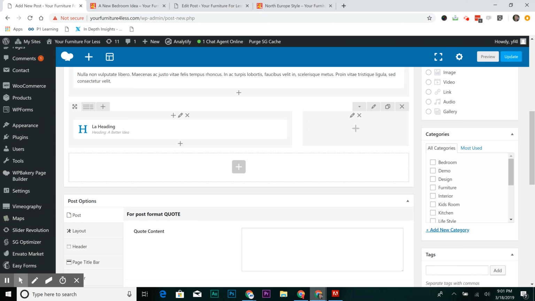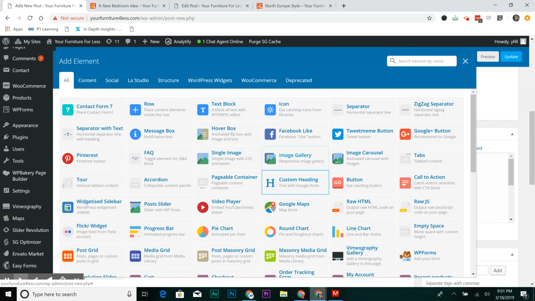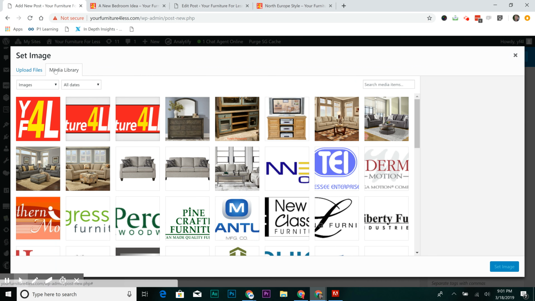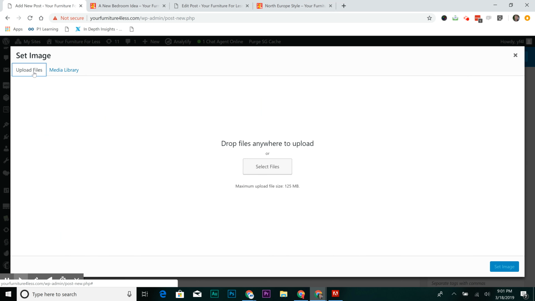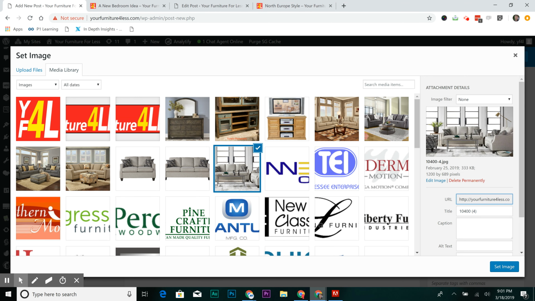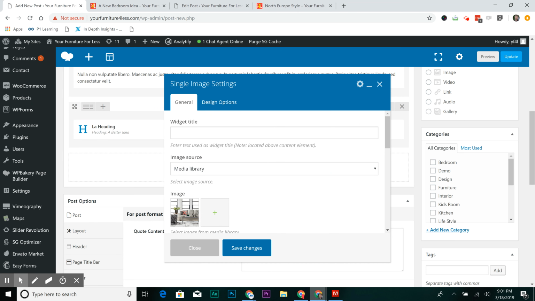And then on the right side here, I'm just going to add an element again, and I'm going to go to single image. I'm going to upload a single image. So as soon as you click on to add a single image, it will go to your media library. But if you want to upload one from your computer, you can just hit upload files and you find it on your computer. But just to save time, I'm going to go to our media library. I'm just going to pick a picture that's already uploaded. So I selected it, hit set image. Okay, and there it is.